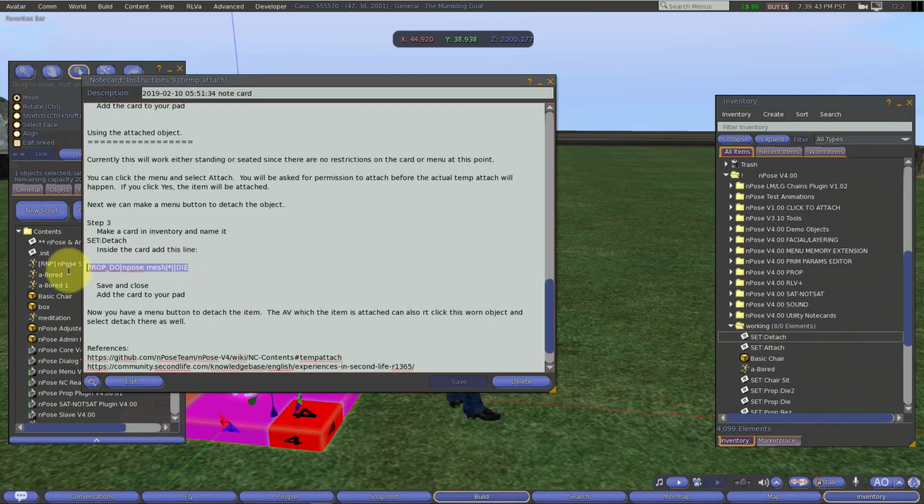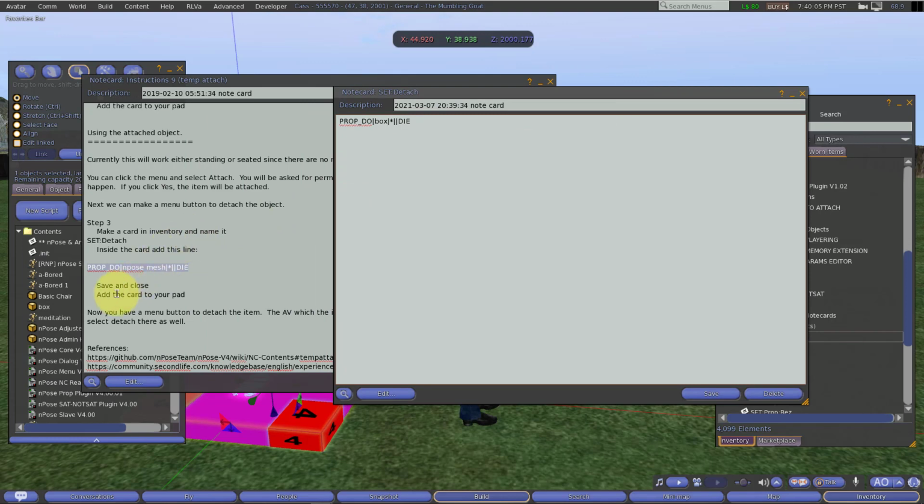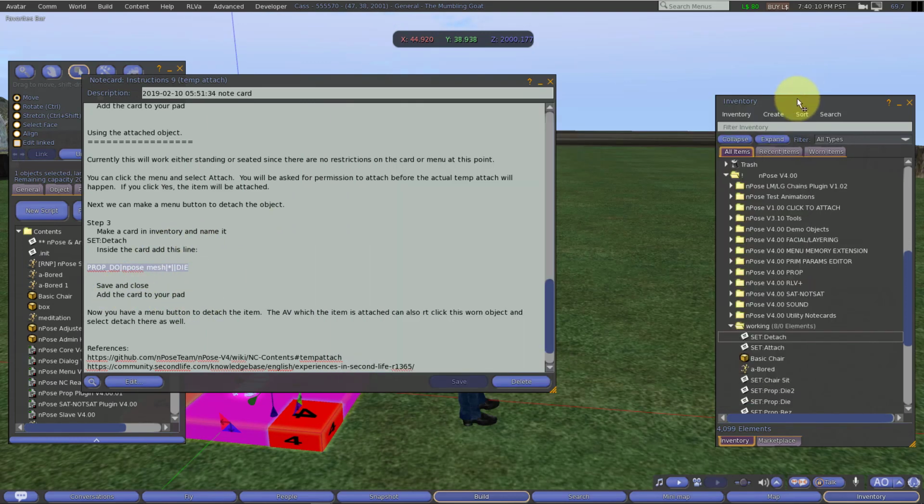And inside the card, we want to put this die. Copy. Paste. Now we want to make sure that we're sending this die out to our box. Save and close and add it to the pad. So there we go. And now you have a menu button to attach the item.